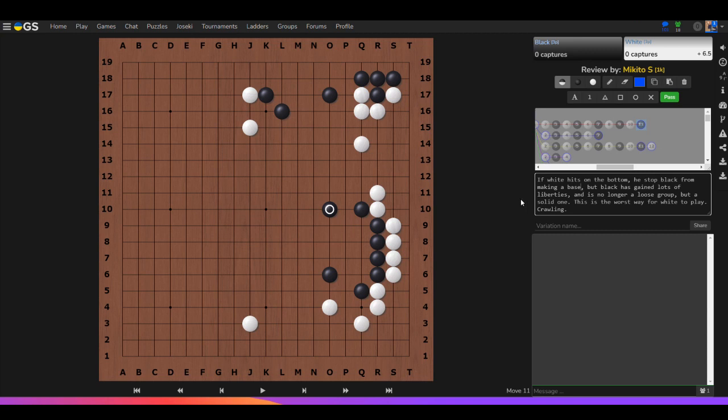But black has gained lots of liberties, right? And is no longer a loose group. Everything is pretty much solidly connected. This is the worst way for white to play this crawling technique, right? Even though black can't make a base on the side, this is really good for black.